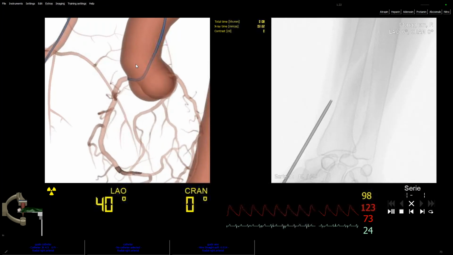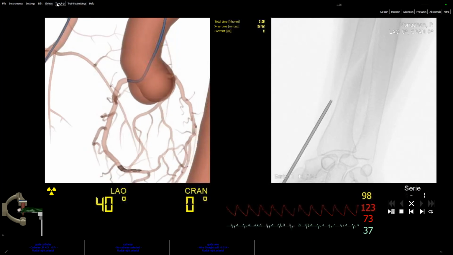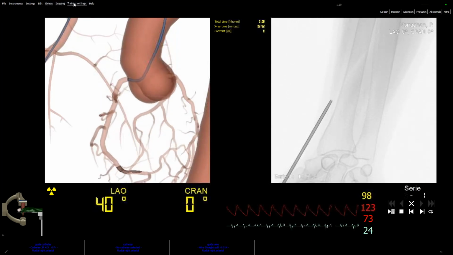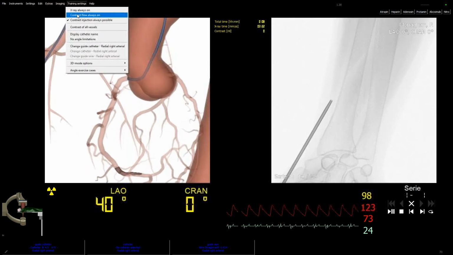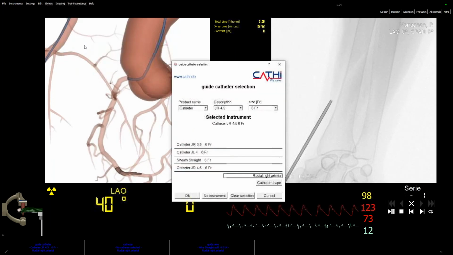Okay, just a small note here. Assume that from the beginning we chose the wrong catheter. We have an option here for changing the guide catheter while we are in the right position. Just press here and change the guide catheter, and then you choose whatever you want. This is only for training purposes, so you don't have to pull back and start the procedure from the beginning. It's not like in real life, but this is for training purposes, like the 3D option. Also, it's not in real life, just for training purposes.